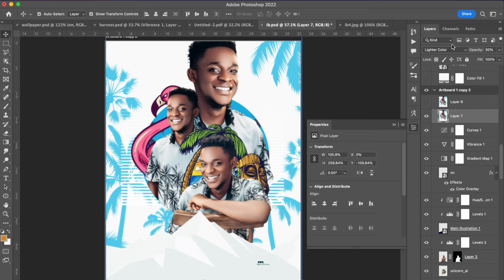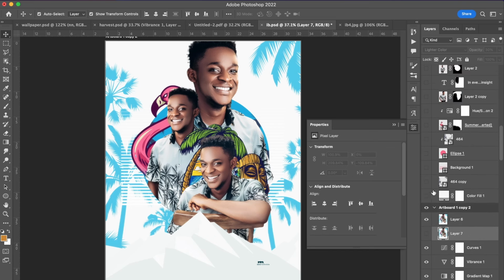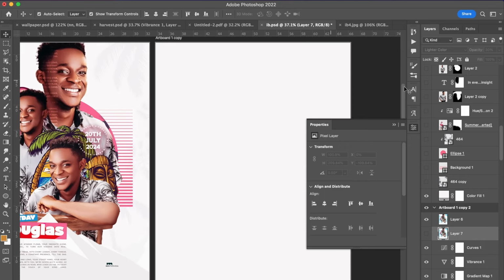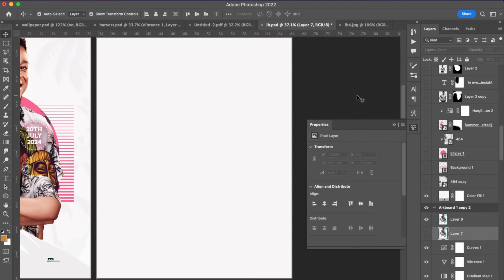So I reduce this opacity to something minimum that we can also see through. So that's that about how I achieved this particular one. The next artboard is almost actually the same thing. We have the flower and all of that.